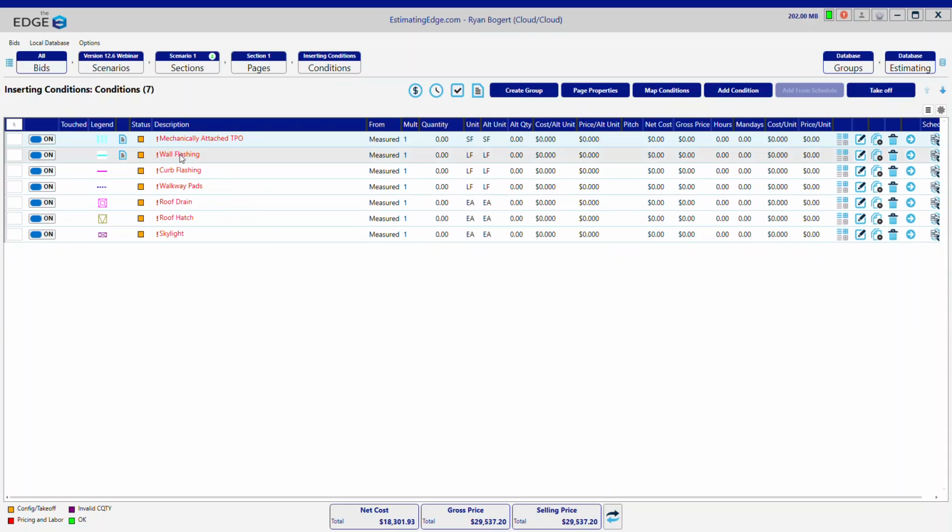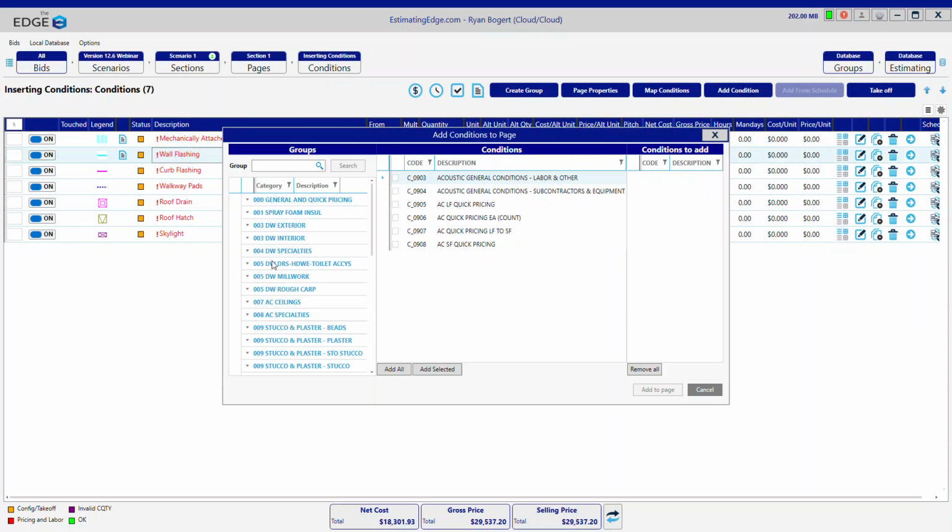So now to do this, I can go ahead and first click on the wall flashing condition. I'm indicating that I want to now insert my next condition directly below that wall flashing condition. So once I've highlighted it, I can go ahead and hit the Add Condition button.